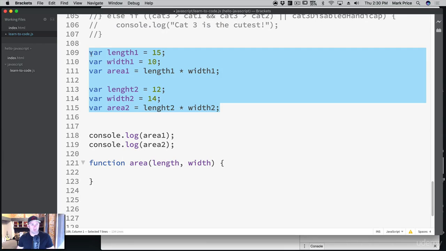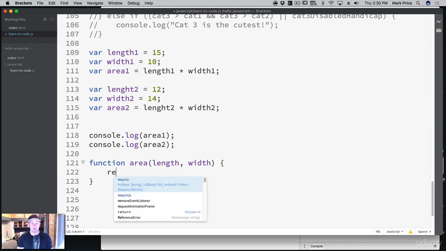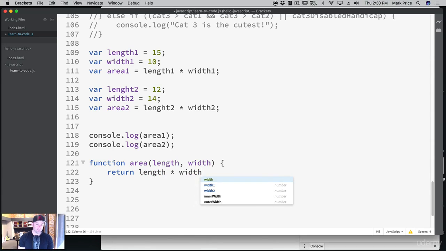These are new variables. I'm not putting the var keyword in front of them. Okay, these are parameters, but they're variables. They're not being used yet, but they will be. You can name these whatever you want. Of course, I could say L and W, but it's not very descriptive for other programmers who might be looking at our code. Length and width. So what we're going to do is say return length times width.